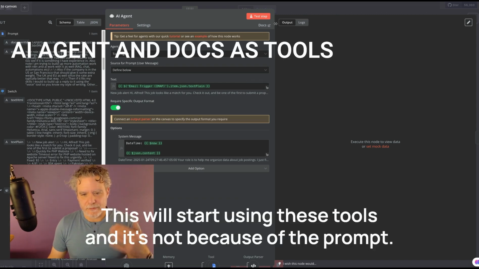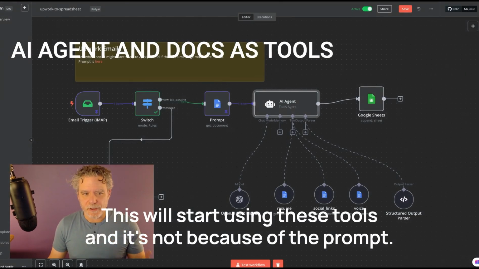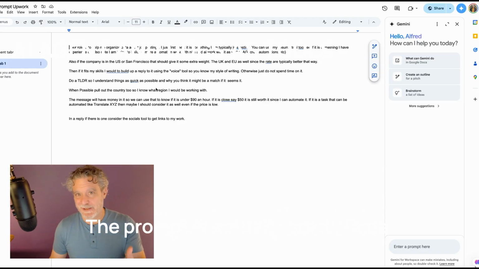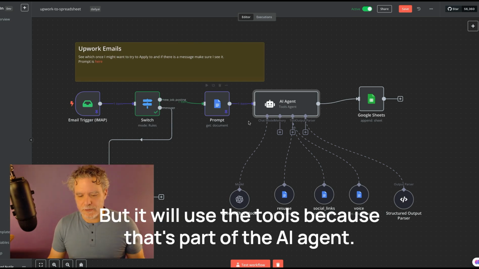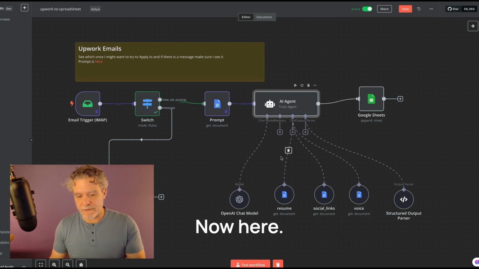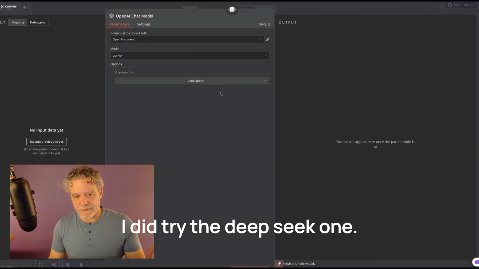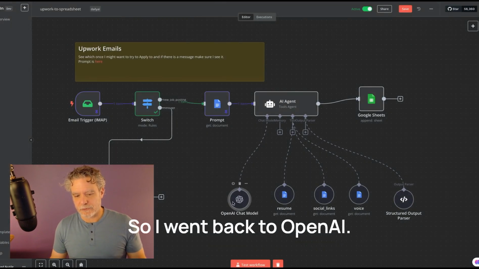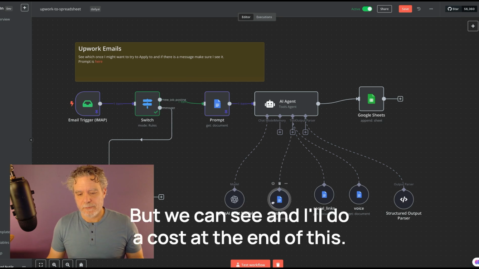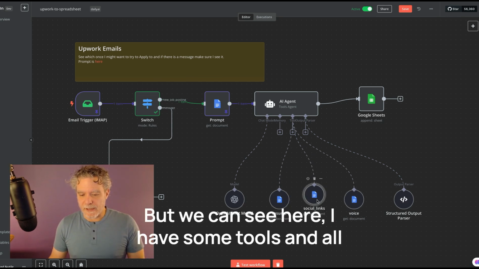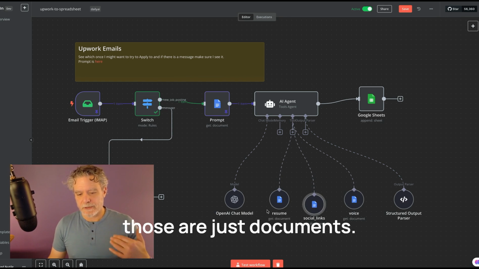So now this will start using these tools, and it's not because of the prompt. The prompt is actually pretty lame. But it will use the tools because that's part of the AI agent. Now here, I did try the DeepSeek one. I was having trouble getting it to use tools, so I went back to OpenAI. I'll do a cost at the end of this, but we can see here I have some tools, and all those are just documents.